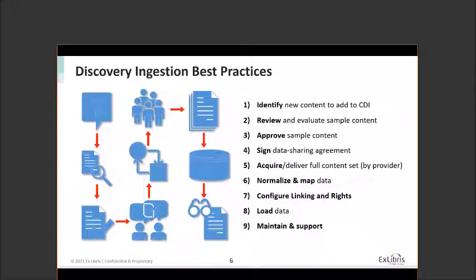In the world of discovery, and also when it comes to Alma and MARC records, we need to sign a data sharing agreement. This is important because we're actually using the provider's content. This is the intellectual property of the providers. Of course, we're using it for the benefit of our joint users, but this is part of the process, signing the agreement with the providers.